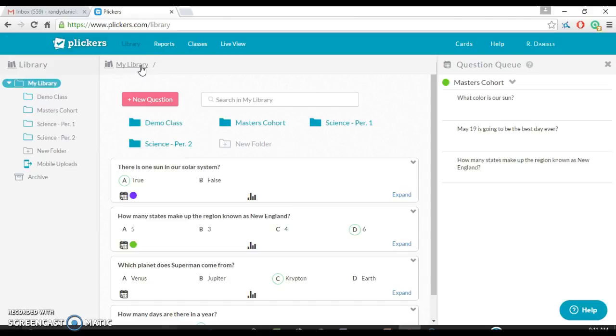Again, you can store all your questions in your library, or you can add or create questions in other class folders. It all depends on how you prefer to organize your questions. If you add a question to the question queue of your class, the question will also remain in your library. But if you move a question from your library to another folder, then the question will only reside in that new folder to which it was moved.